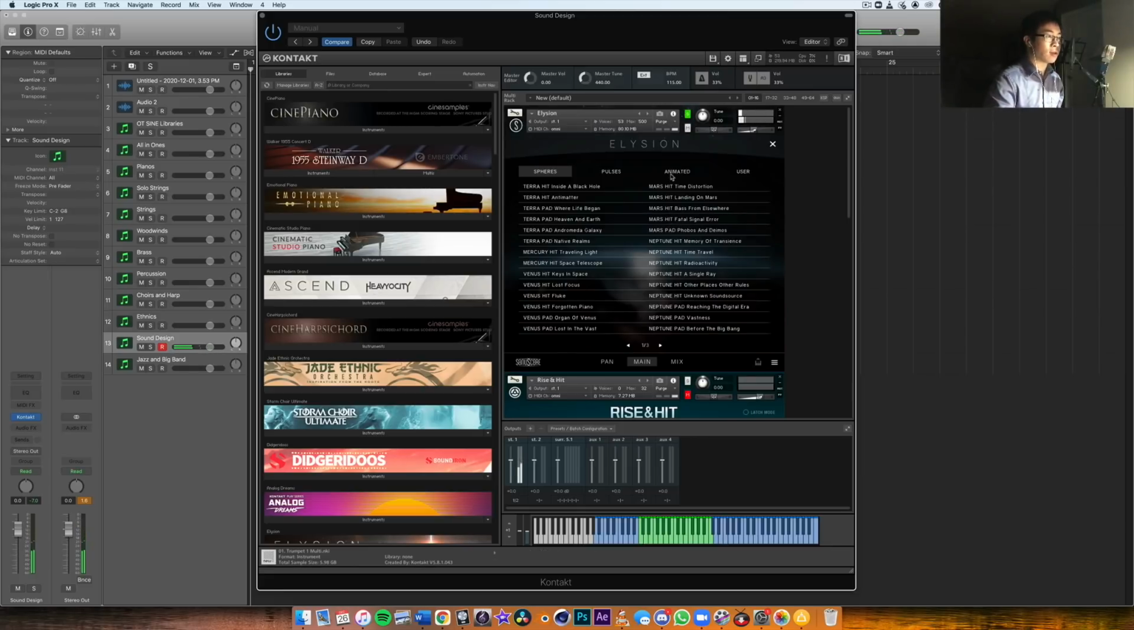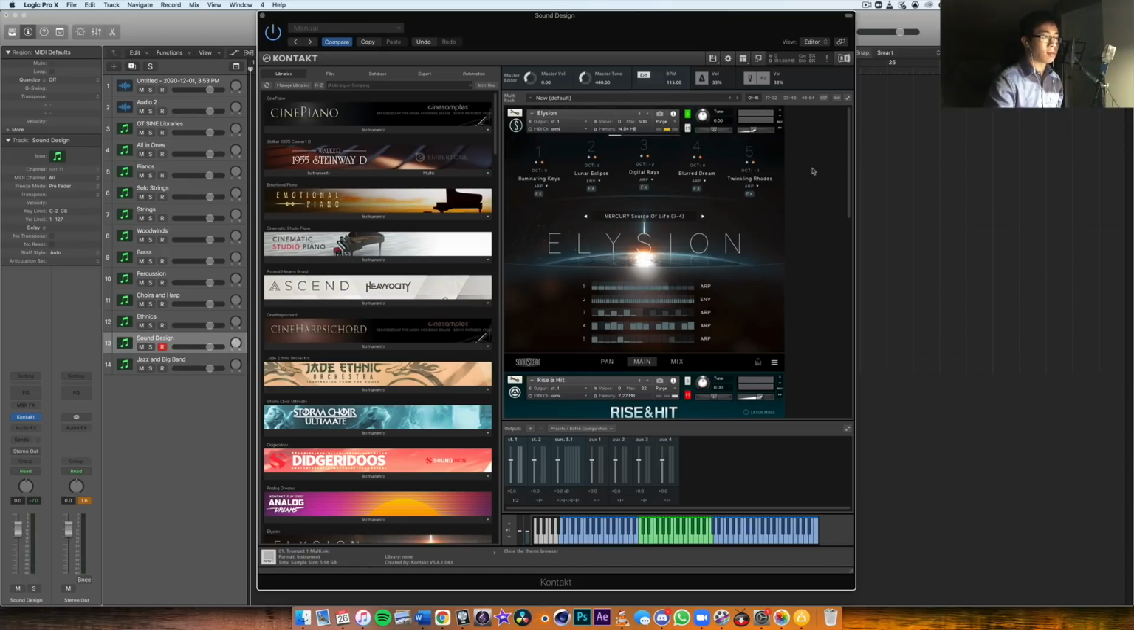Right, so that's one of the patterns. Let's choose another one here. Wait, why don't we do Sources of Life? That's a 3/4 time signature. Let the samples load in here.